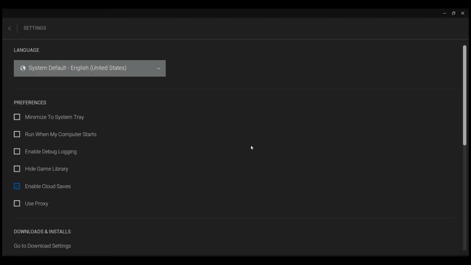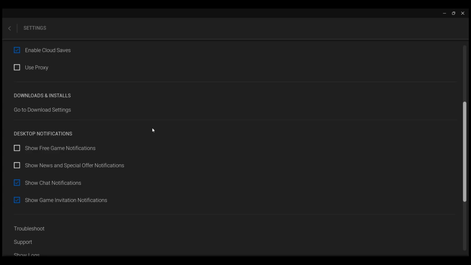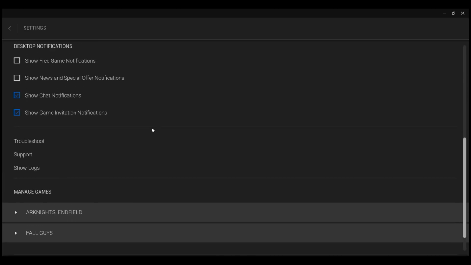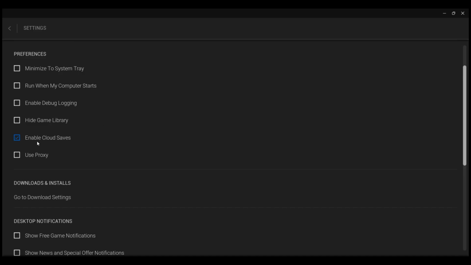This will open the main settings page for the Epic Games Launcher, where you can manage app preferences and account features. Now scroll through the settings until you find the option that says Enable Cloud Saves. This is the key setting that allows your game data to sync online instead of staying only on one device. Go ahead and check the box for Enable Cloud Saves.